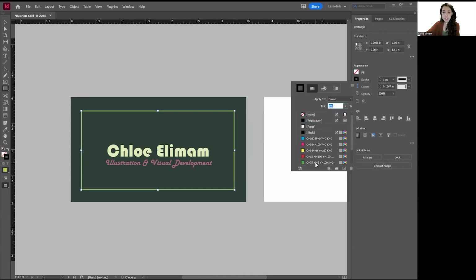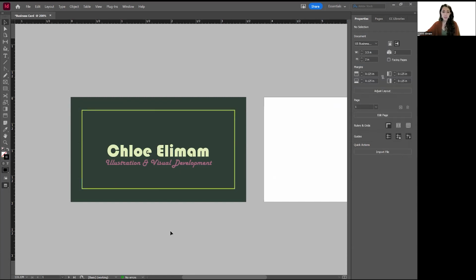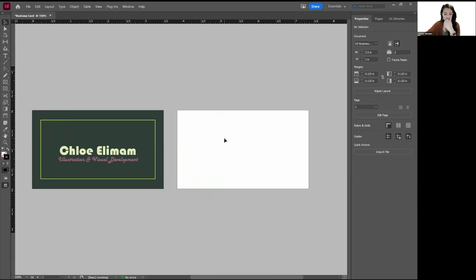So over here in stroke, maybe I want to select the CMYK green again, and I'm going to align it center to my text box. So that's looking pretty fun, pretty exciting, pretty simple, but that's okay. We just want something that gives us a chance to try out these tools. Alrighty.